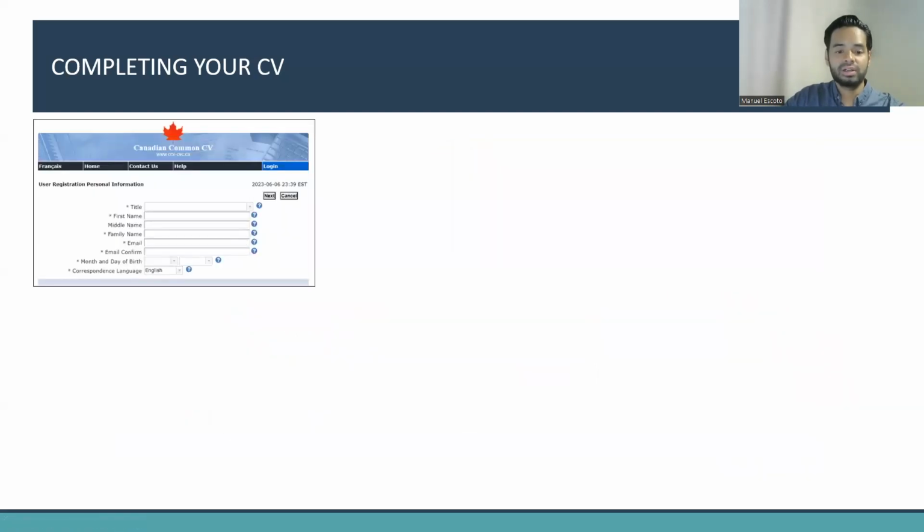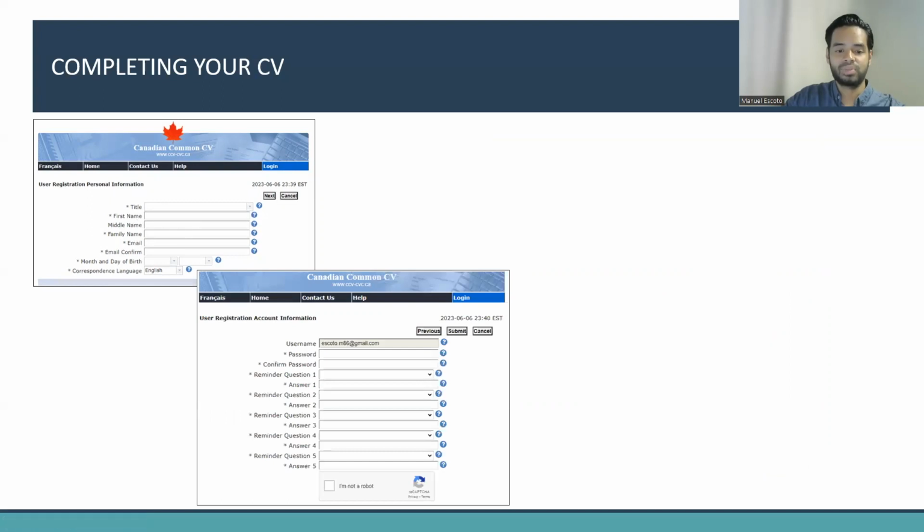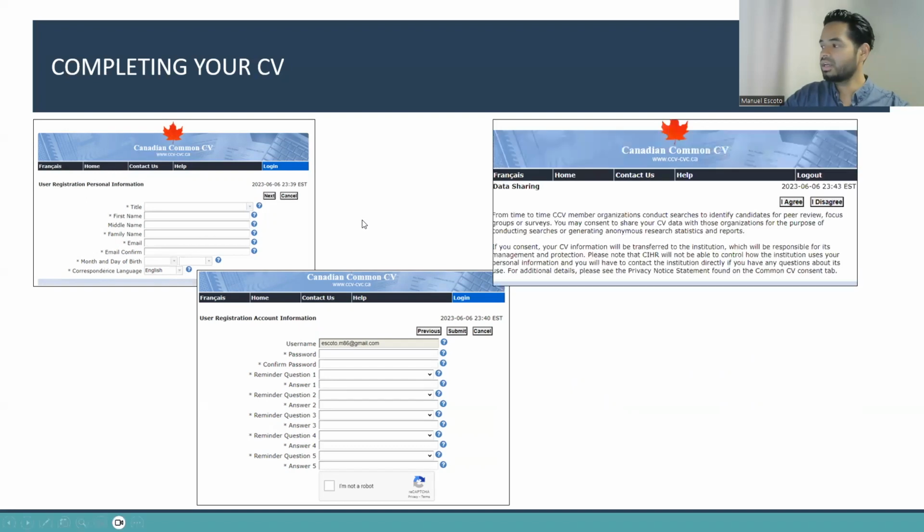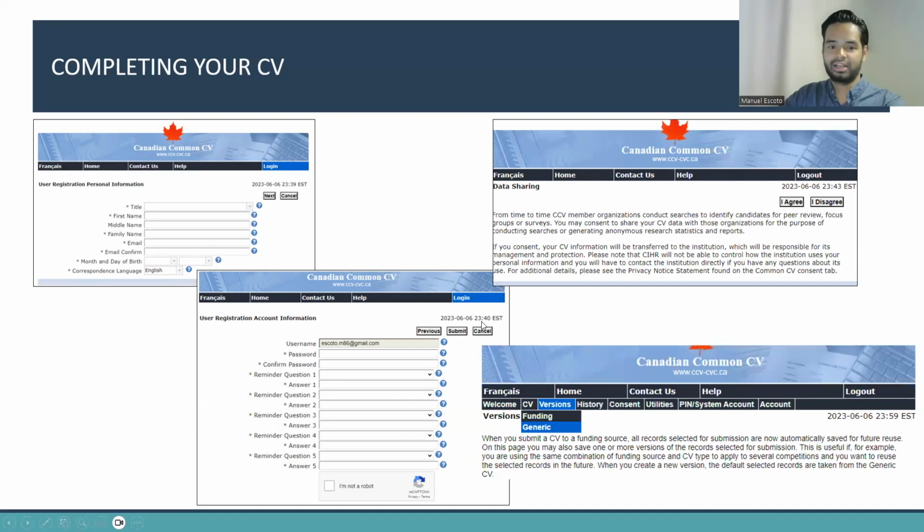To register, you have to follow the following steps. Step 1, provide basic information as outlined in this first box. Step 2, you'll set up your account information. What this is really asking you is for your password and security questions. You'll be asked to provide consent on a couple of different items. And once you complete these steps, you'll now have access to the CCV platform as highlighted in this last box here. And you're ready to create your generic CV.